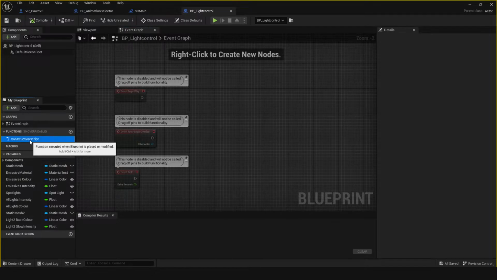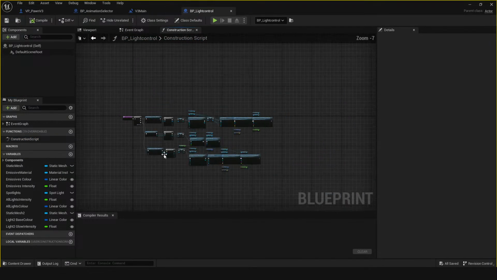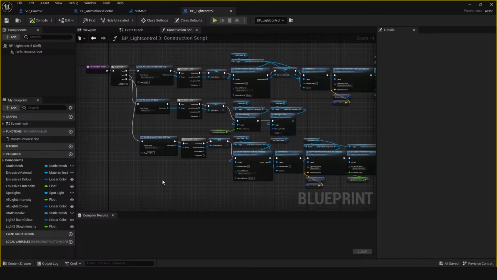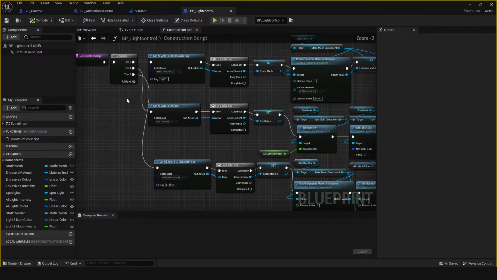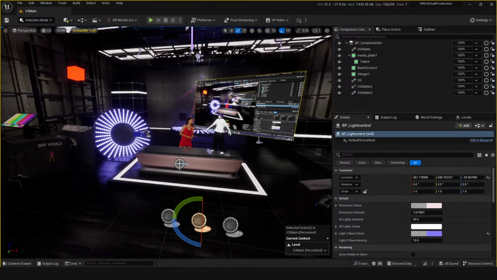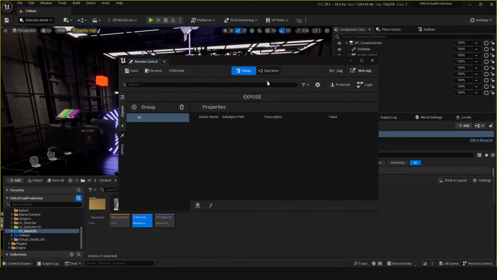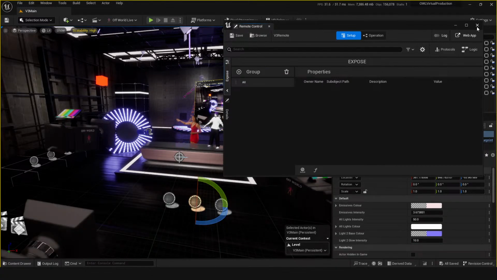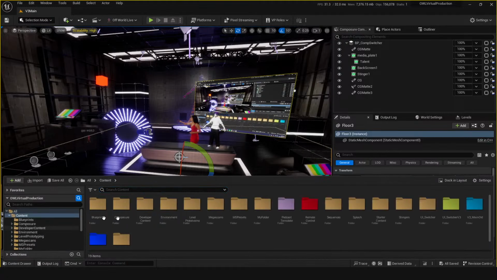This light control one is all again in the construction script, because construction script is really nice for doing in-editor changes. So none of this is necessarily going to fire on begin play. You could do something slightly different for that, but for making changes in editor, this is really nice. This is also linked up to a remote control setup. So I've got this remote. This is really cool. It just means anyone in your studio can use it.